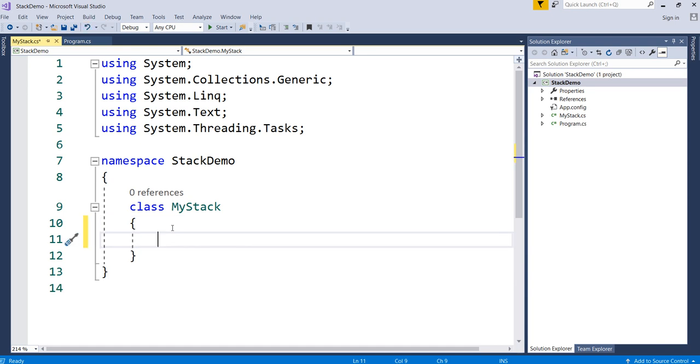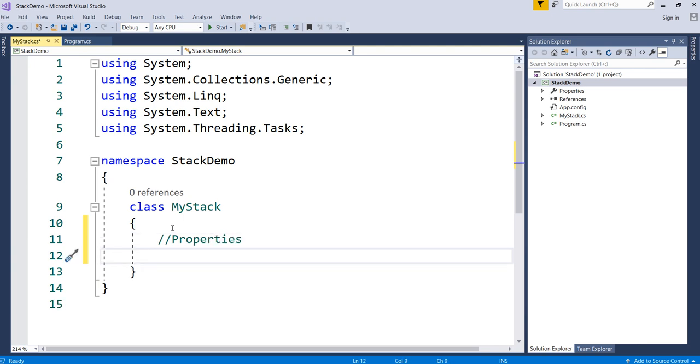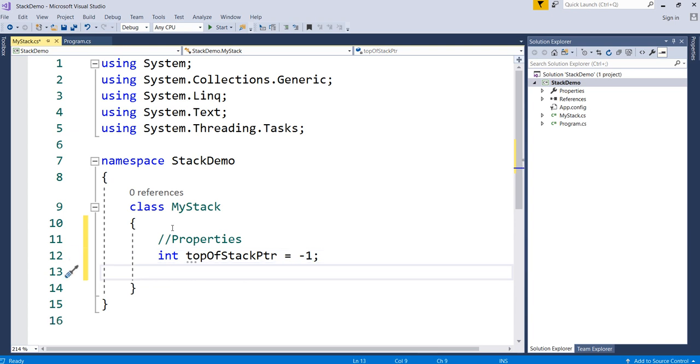Okay, and my stack, we said we'd have two properties. So my properties for this are going to be an integer, top of stack pointer, PTR. And what I'm going to do initially is set that to be -1. Because when we've got an empty stack, we don't want it to point to the top of it. Well, there is no top of it. So we're going to have it as -1. And that's a typical thing you're seeing in a variety of different languages.